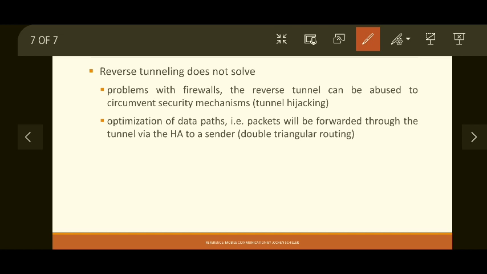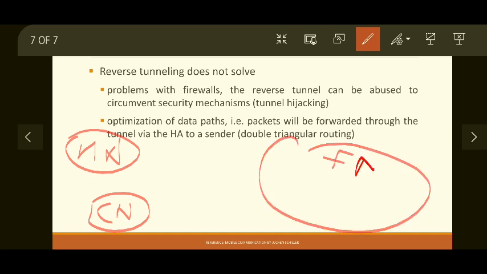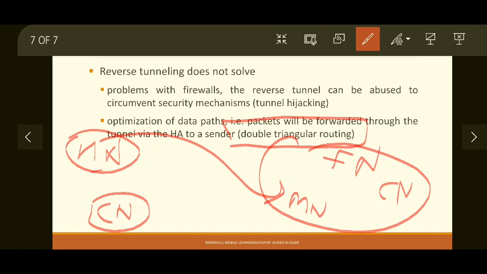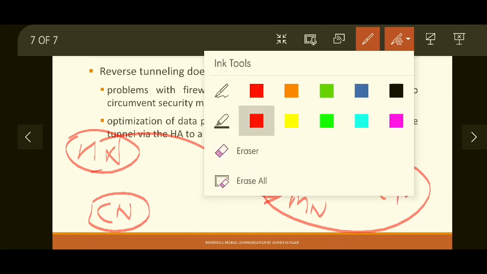What is the triangular routing problem? For example, let's say this is a CN, this is the home network, and this is the foreign network. Now in the foreign network, the mobile node has moved from the home network to the foreign network, and it has to send a packet to a correspondent node which is already in the foreign network. Okay, now what is the triangular routing problem? In this case we have said it is double triangular. First we will see what is triangular routing, then what is double triangular routing. So let's talk about triangular routing.